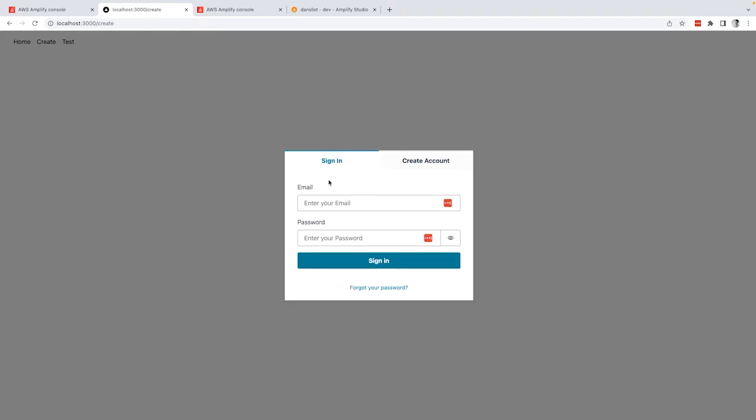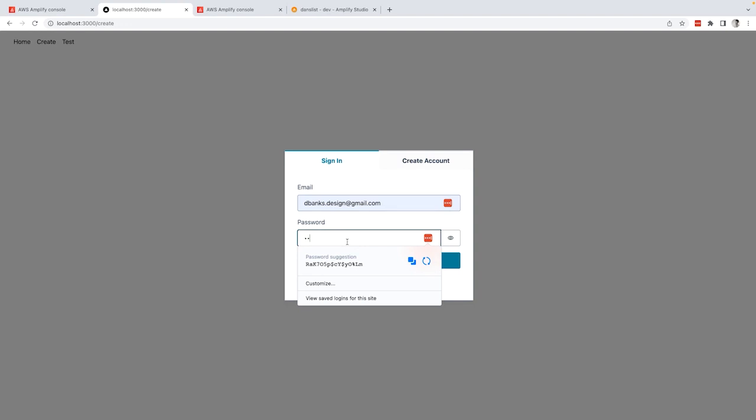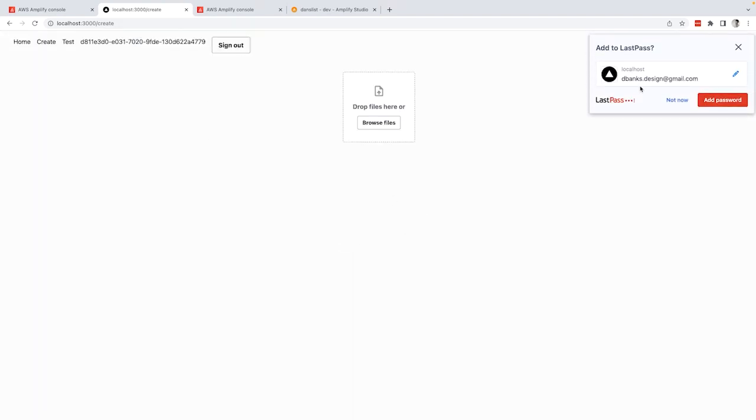So now let's go back to our create page. Let's log in once again. And now we have this nice sign out button. And because we don't have a username field, this username is just an ID. Let's not worry about that for now though.